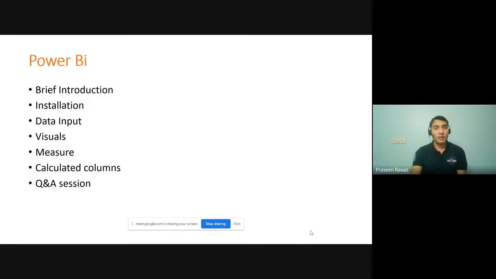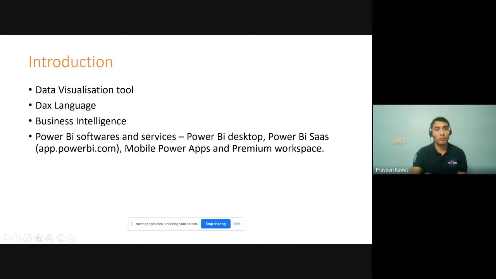So, introduction to Power BI. Today we'll be talking on the following subtopics: brief introduction, installation, data input, visuals, how to create visuals, how to create measures using a particular column, and obviously the calculated columns. And if anyone has any query or doubt, we have a session of Q&A, and in between also we can take a question, but only if they are very brief, because obviously we have a strict timeline to follow. So let's go to the introduction.